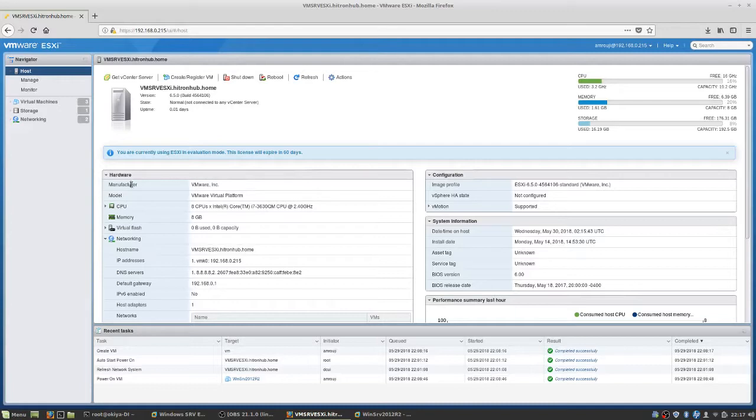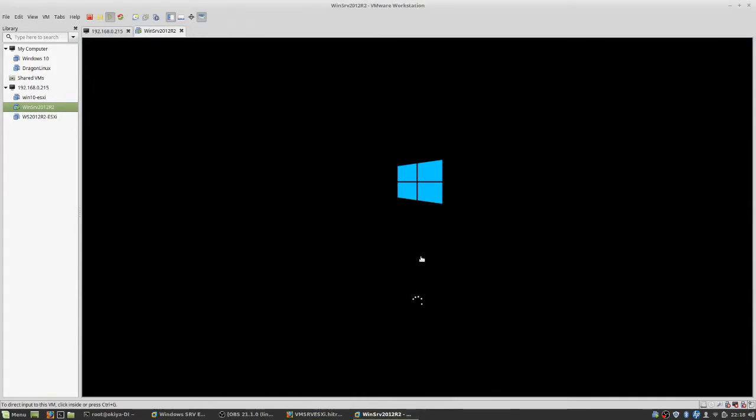Here, if you realize, for the hardware section, it says manufacturer VMware ESXi. The reason for that is because I'm installing my VMware ESXi server on VMware Workstation as a nested virtualization. If it was a real server, for example a Dell or an HP, it would show the manufacturer's name here, whether HP, Dell, Lenovo, whatever. Okay, the installation should start soon.